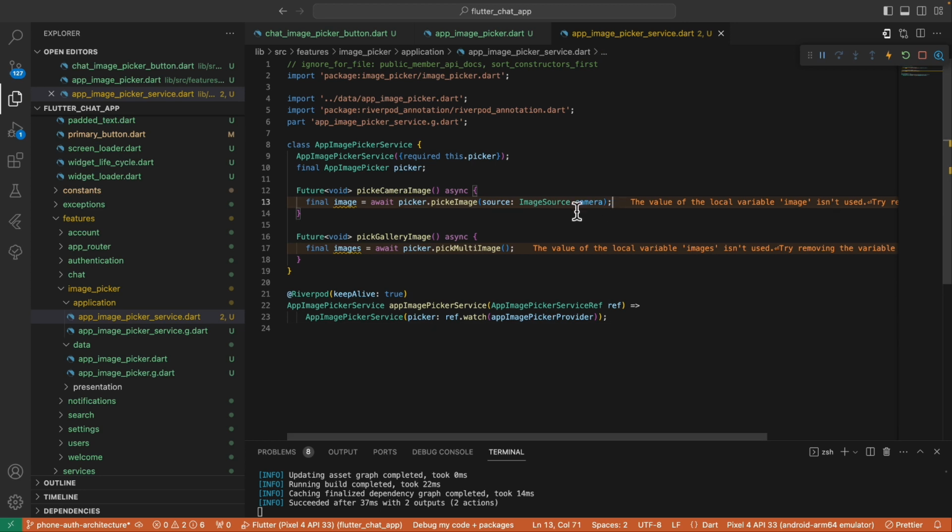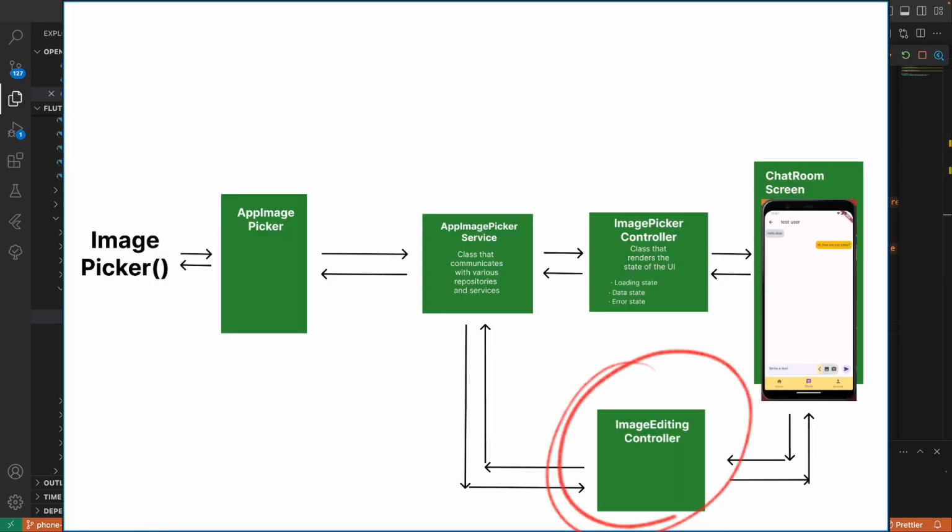Okay, we are fetching the image here, but as you can see, we are not doing anything about the fetched images. We don't want to propagate this to our ImagePicker controller class, because that is for managing the synchronous state. So as explained earlier, let's create the image editing controller class.